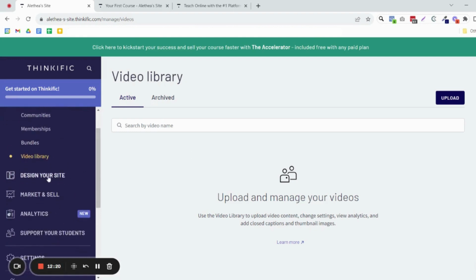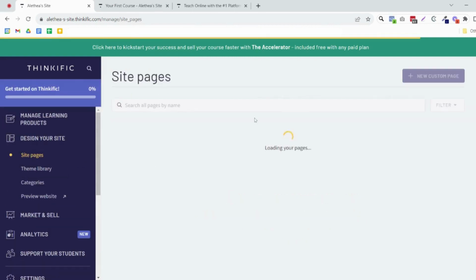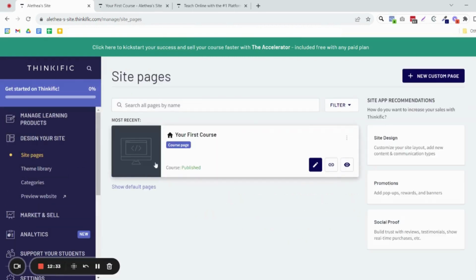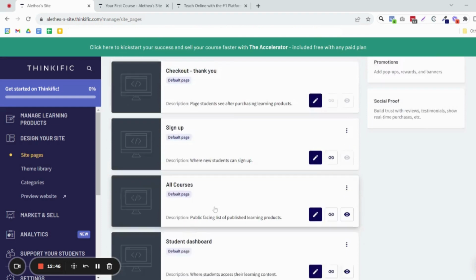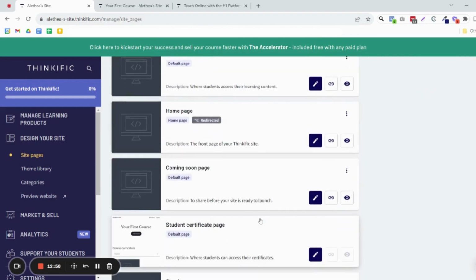So then under design your site, this is where that landing page area that we were just in previously lives. So under site pages, you can see your pages here. So that's the course page that we were just in. You can preview it. You could grab your link and you can click on the edit button. If you click show default pages, this is where you'll see the other main pages in your Thinkific site.